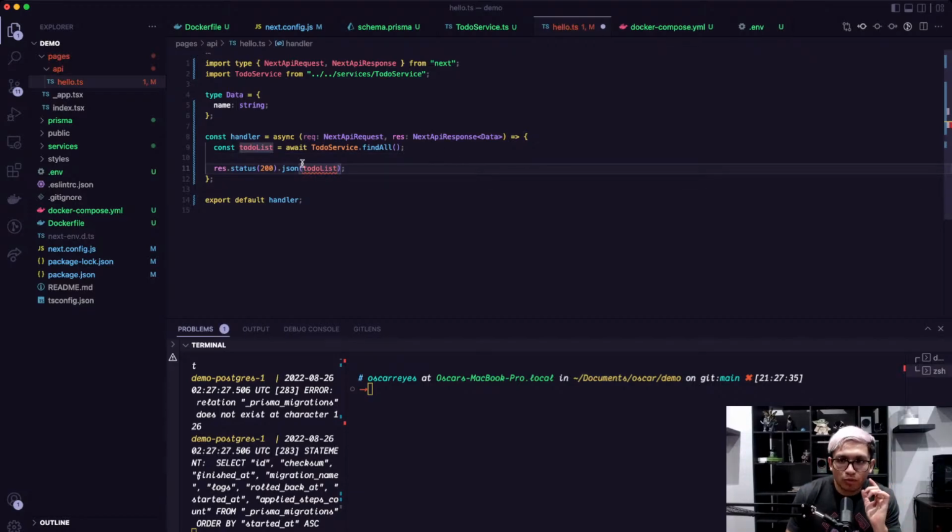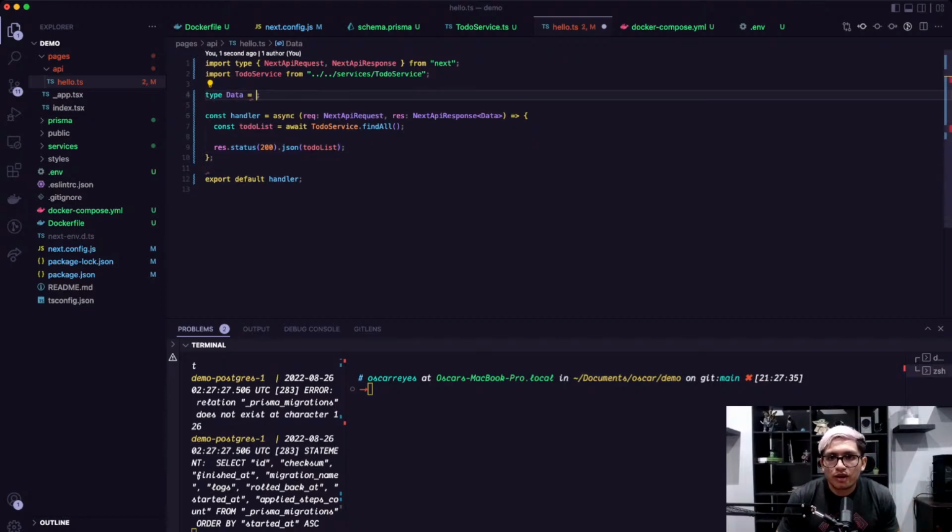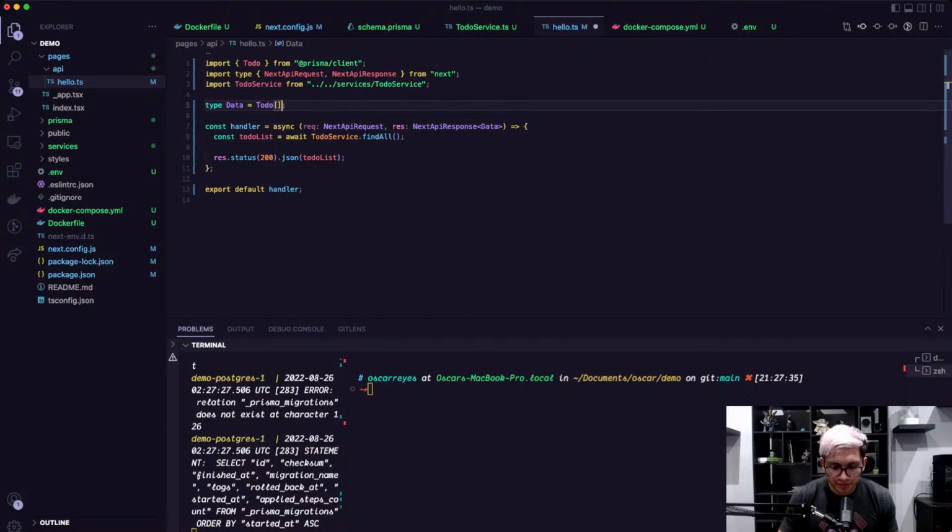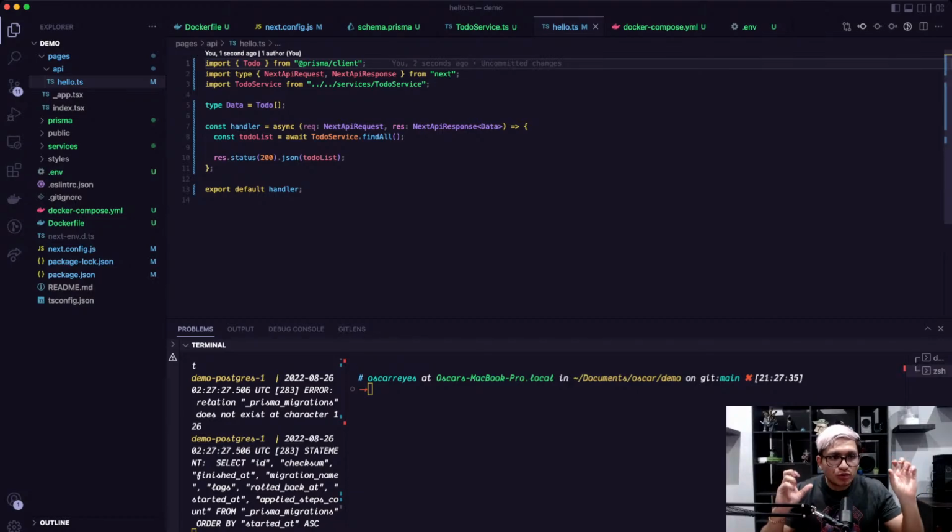Now TypeScript is going to complain because it requires us to specify what type of data this handler can return, and we're just saying that the type of data is name string. So let's change this to be an array of to-dos. Okay, so everything is fine. We're supposed to have everything connected and working as expected, so we can just run our application and test that.